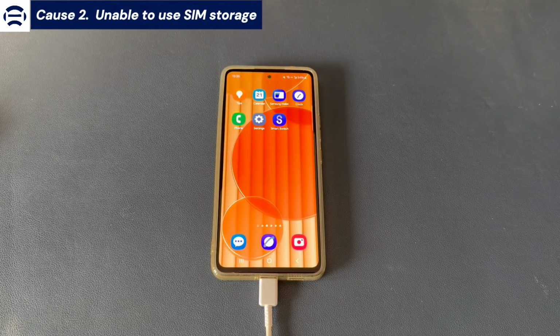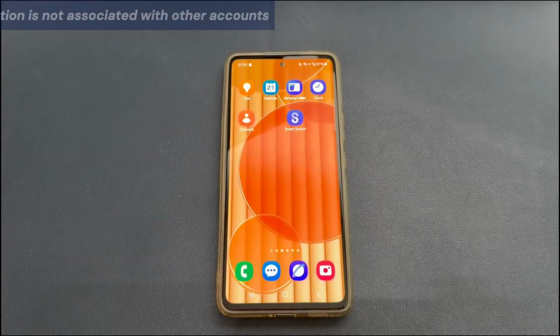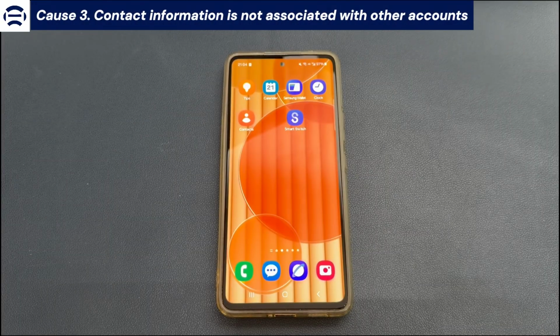Cause 2. Unable to use SIM storage. The solution is to transfer via Google Cloud. In addition to storing contact information on the SIM card, you can also use Google Cloud to transfer information. This is a cloud backup service provided by Google. As long as you have set up Google Cloud, you don't have to worry about contacts not syncing on your Android phone. It requires you to log in to a Google account and set up contact synchronization. Usually, contacts may already be synchronized, so you only need to log in to the same Google account on other devices.